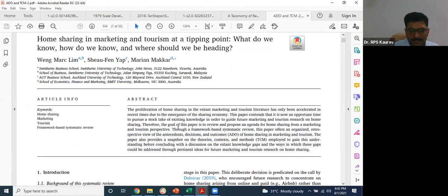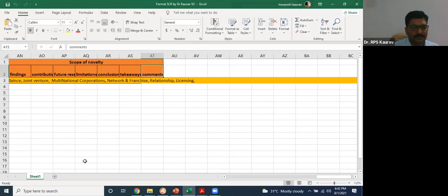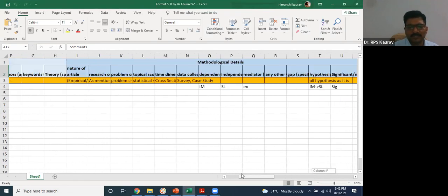You can see this paper has an antecedent, decision, outcome ADO framework and then a TCM framework. Correct? I'll be sharing one Excel file with you. This is the file I generally use when I demonstrate how to do SLR, systematic literature review.